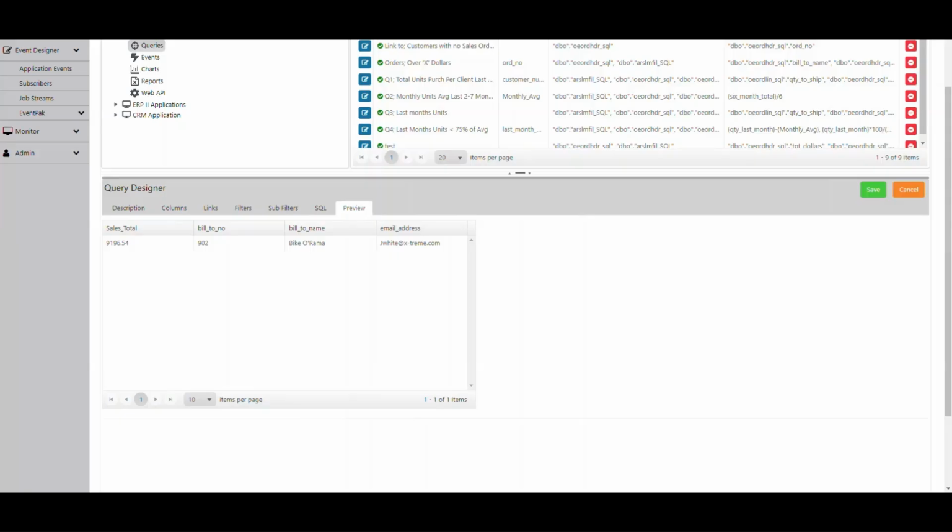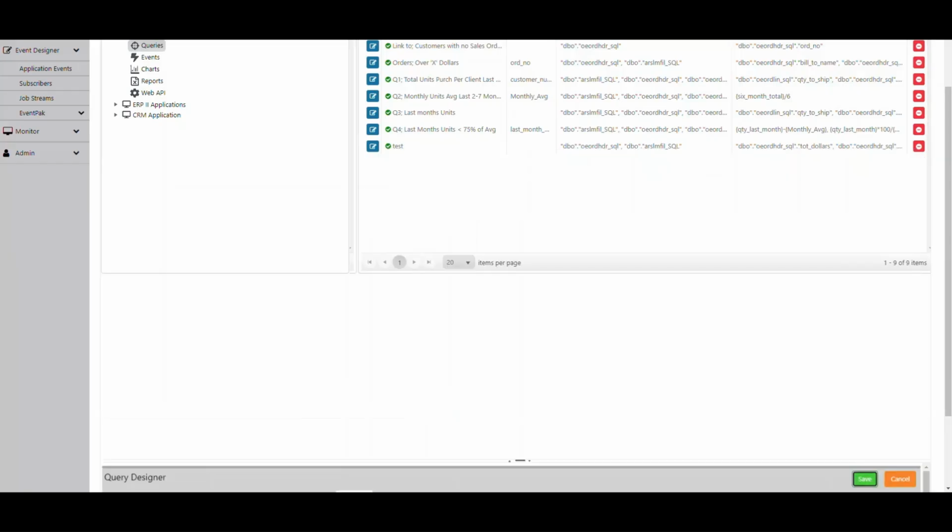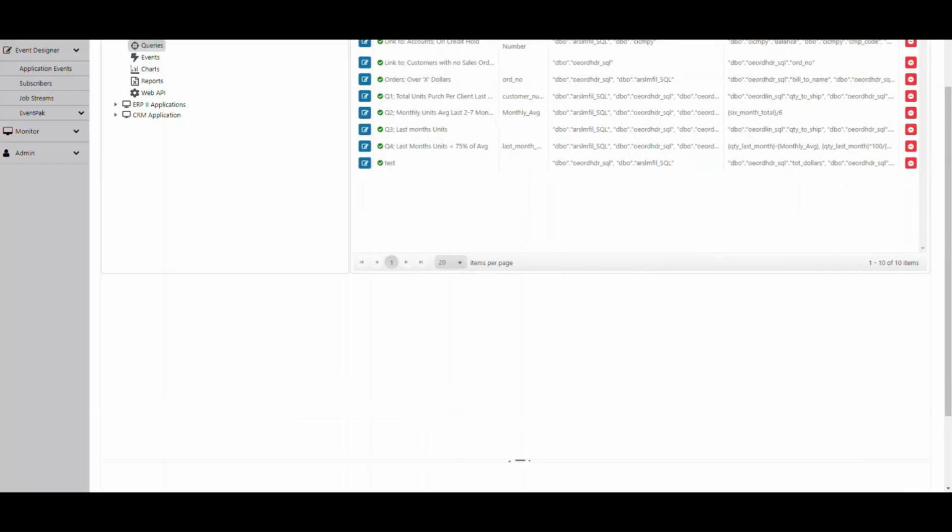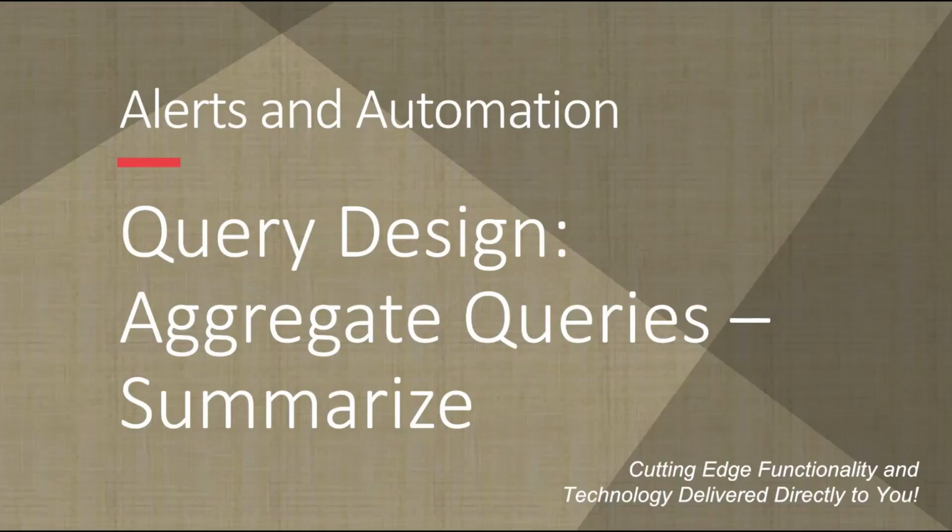So at this point, we are done creating this aggregate query. So we will click on the Save button in the right-hand corner. This concludes our discussion on using the summarize function with aggregate queries in query design for the alerts and automation solution.